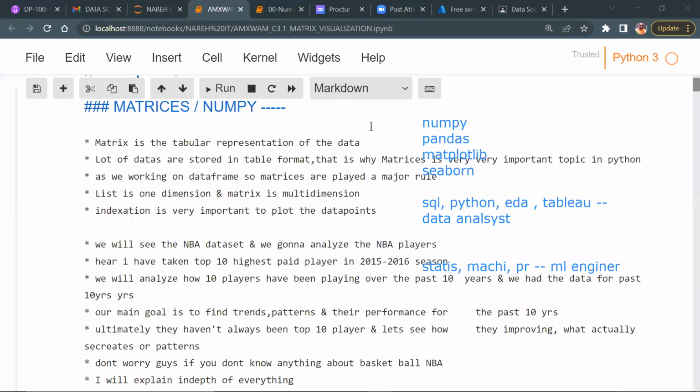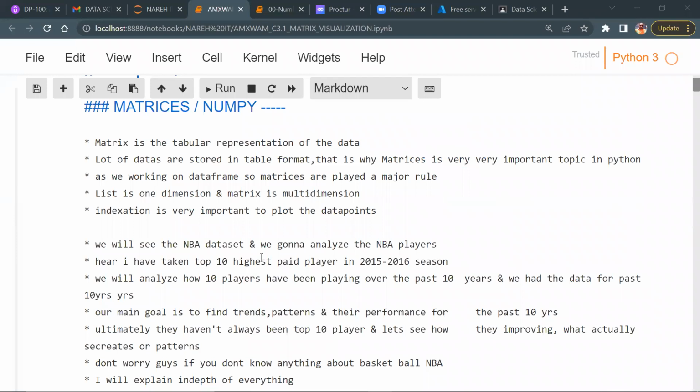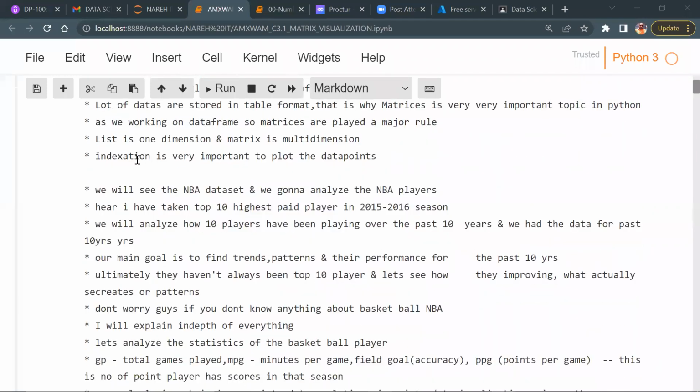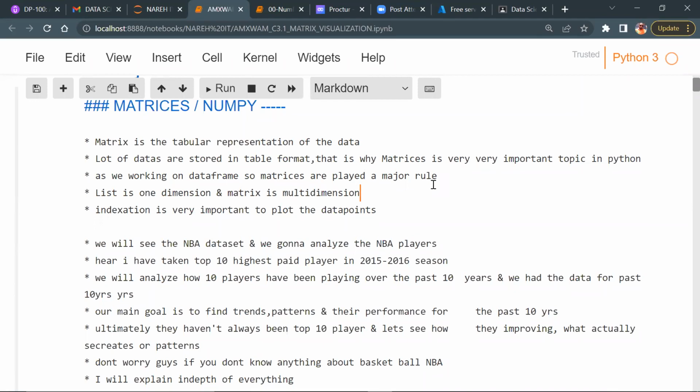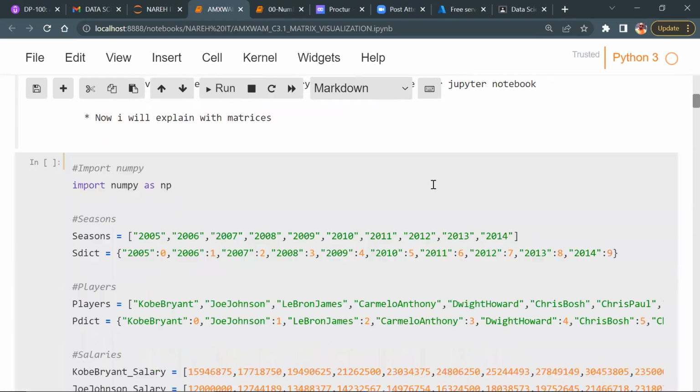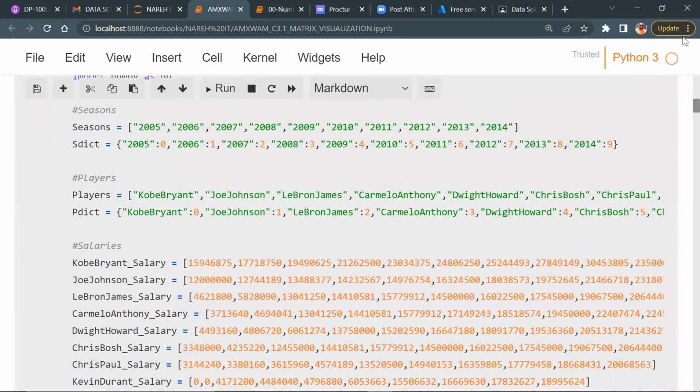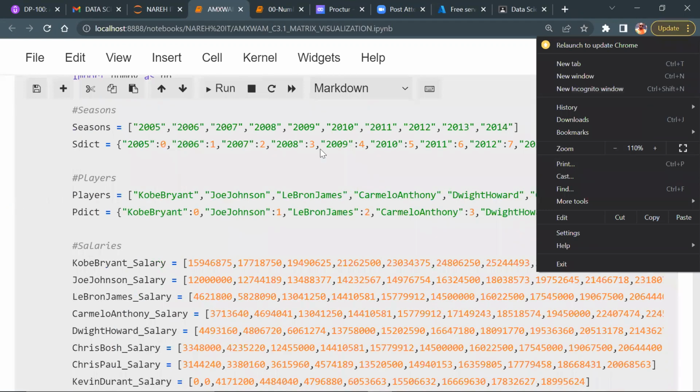All the times I'll show up later, but let's understand one by one, and let's talk about this one first. List is one dimension, matrix is multi dimensions. Very good. As we're working on a data frame, matrices have played a very major role. Understand, guys? Now let's talk about, I have one data set over here.